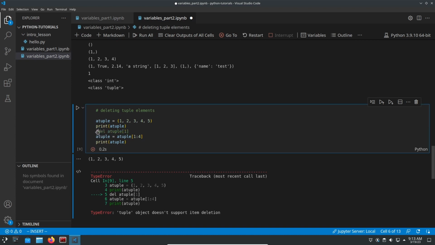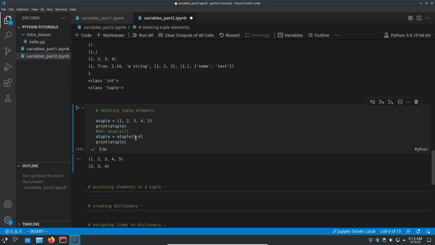But we can prune a tuple with index slicing. So as you can see here, I just specified a new tuple with the new elements. So it starts from 2 up to, but not including 4. So index 4 is 5. But when you specify the indexing like this, this does not include 5. This will include up to 5, not including it. So this would just be 2, 3, 4, as you can see here. If we wanted to include 5, then we would have to say 1 to 5.